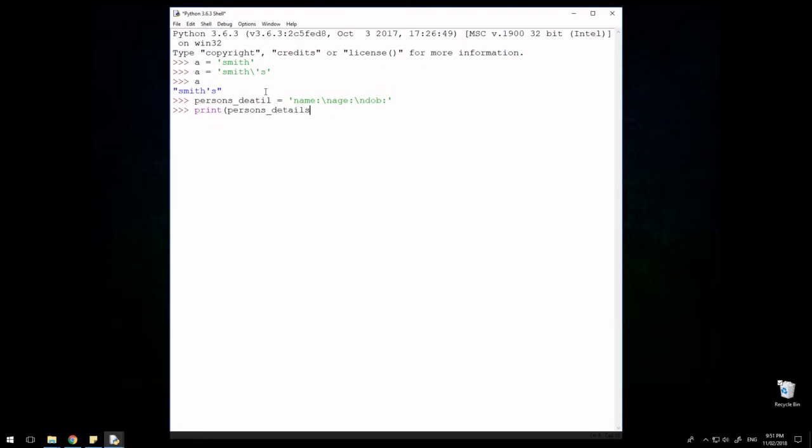And now if we print person's detail, of course I typed that wrong, so name, A's and DOB. So you can see the slash n here has worked as a new line, so we get the new line for each of those.